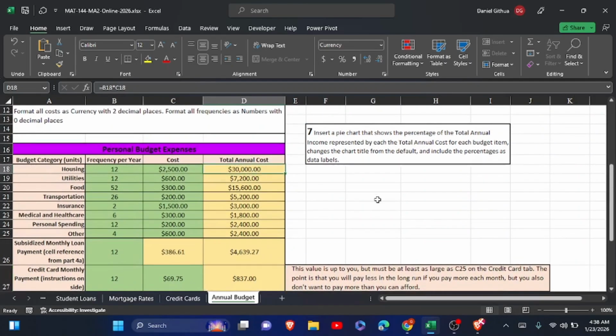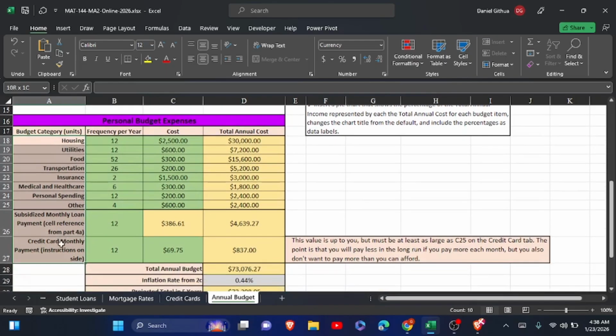The next part is to insert a pie chart that shows the percentage of the total annual income represented by each total annual cost for each budget item. Change the chart from the default and equal to percentage of the variables. So you highlight from housing, you highlight all that, and then you highlight this one, all of it, up to that point.